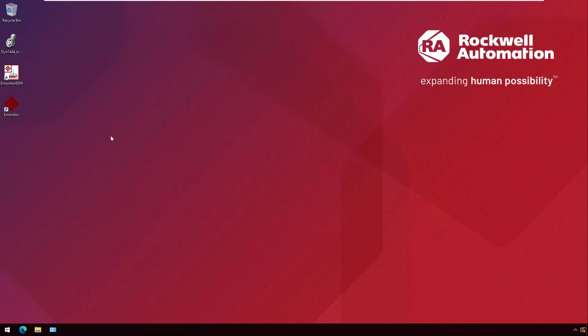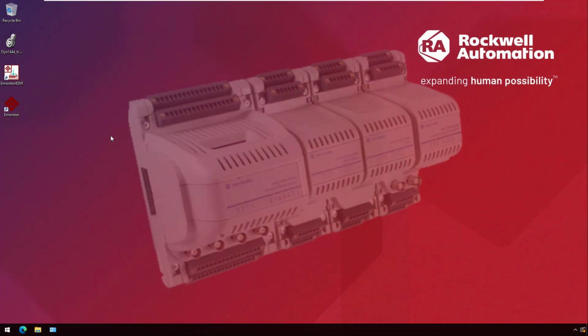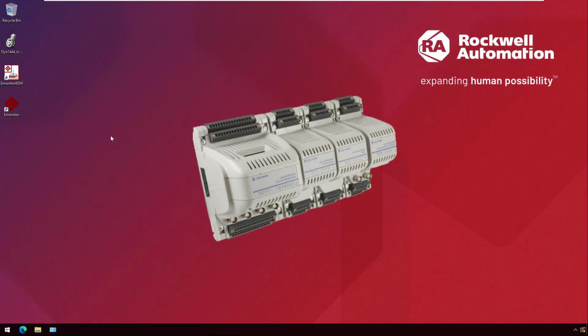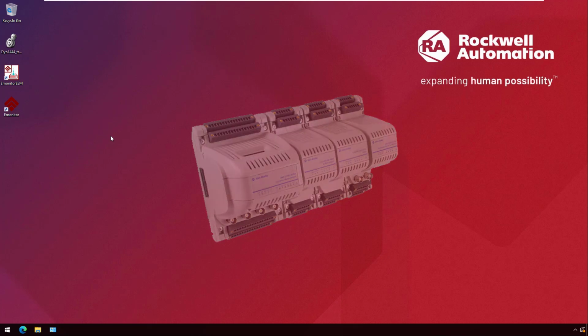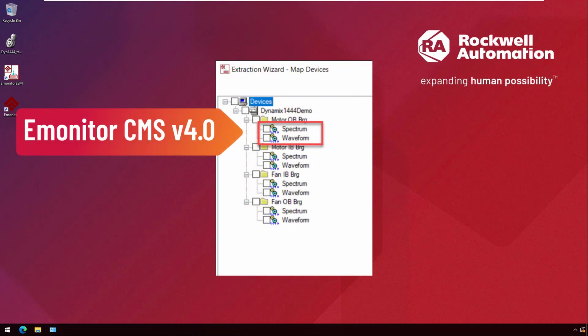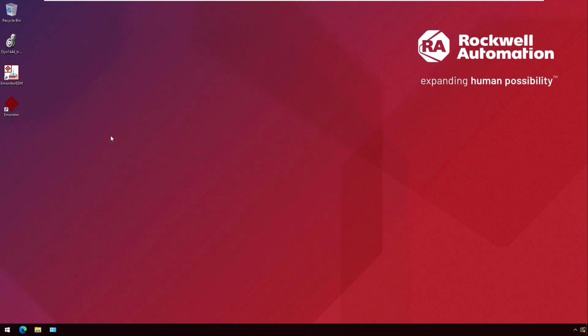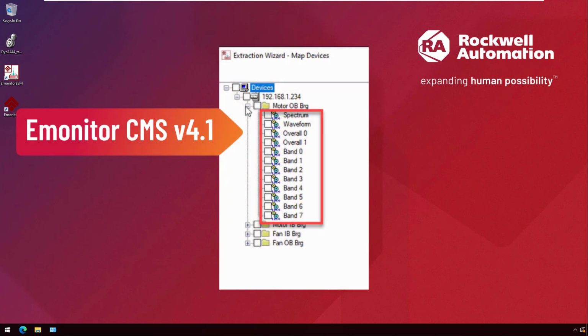Emonitor 4.1 also adds new features to the Emonitor EM Utility that significantly expand and simplify your options for importing data from Rockwell's Dynamics 1444 series of online vibration monitors. Previously, Emonitor EM could only import spectrum and time waveform data types from the Dynamics 1444. This required you to configure a separate OPC client utility to import overall and FFT band measurements to Emonitor. Now in Emonitor 4.1, you have access to all of this data from within the Emonitor EM utility, enabling you to keep all of those measurements synchronized and on the same schedule.